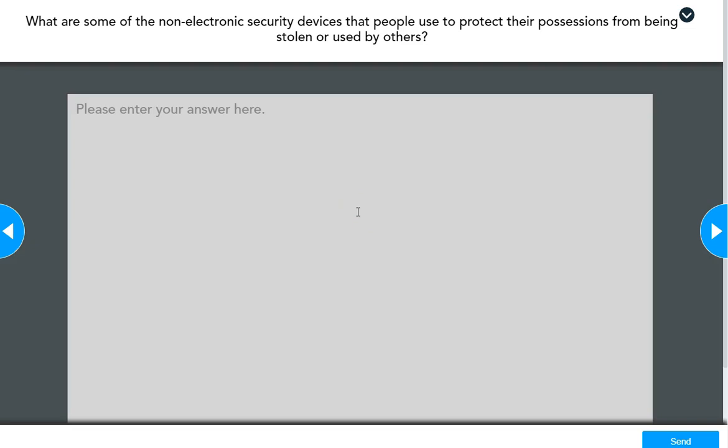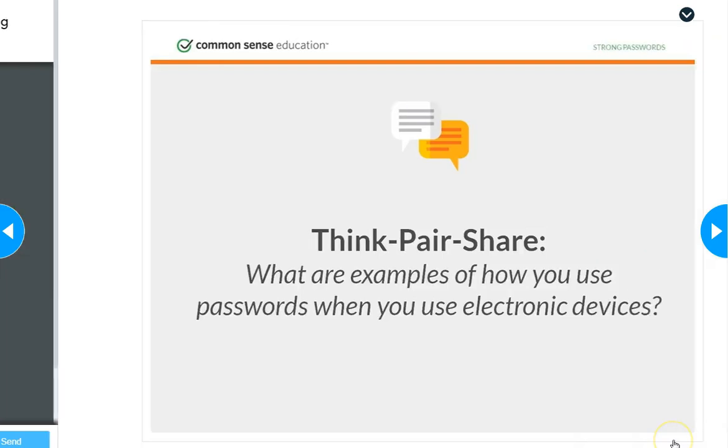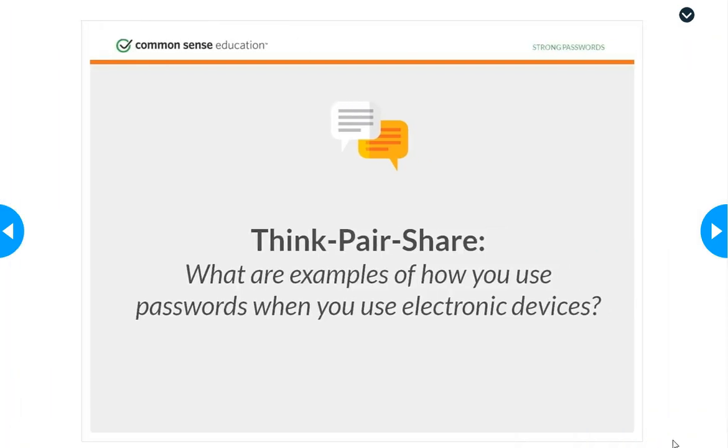What are some of the non-electric security devices people use to protect their possessions from being stolen or used by others? Have a discussion with your class. Well, let's see. We have locks on our doors. What else? Brainstorm all these things and then send. Okay, now I'm going to tell you the only person this is going to send to is me because I'm the one that generated the code. So you are totally safe to conduct this discussion with your students and submit their answers. It's only going to me.